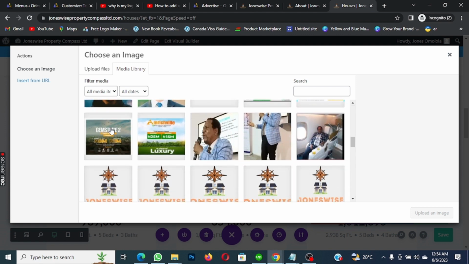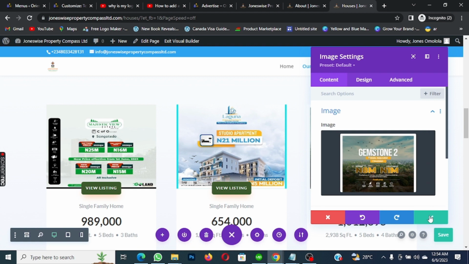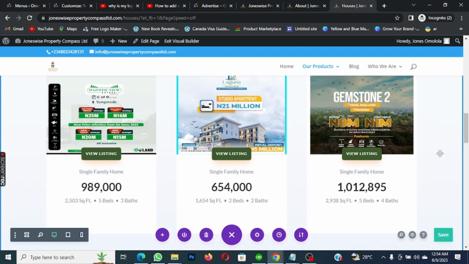So let me just put this gemstone. When you put the gemstone, you just click on upload image. The same thing, click on check mark, then the image is going to roll around a bit. So now you can save changes. So that is basically how to do that.